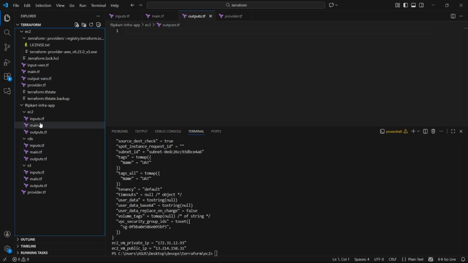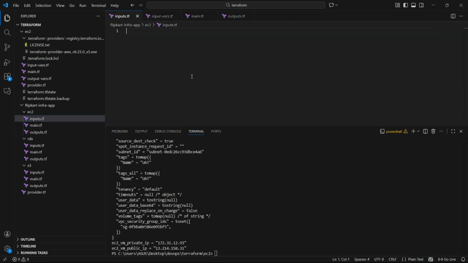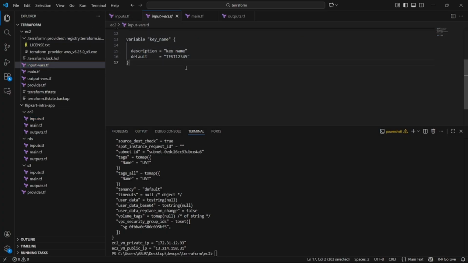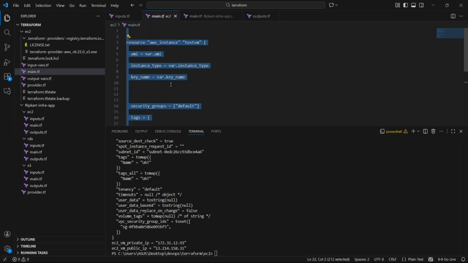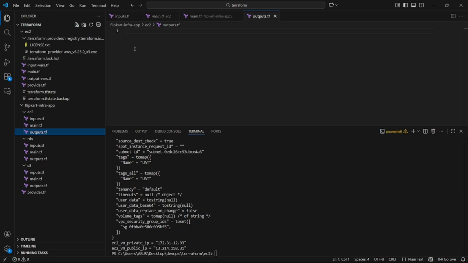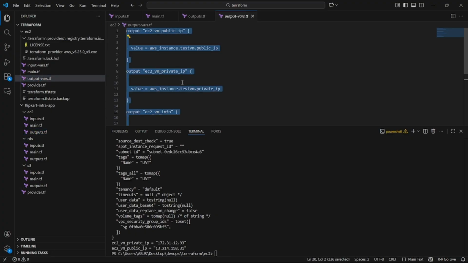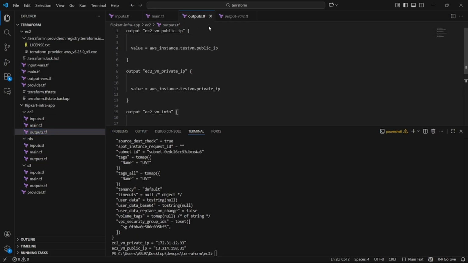Whenever we're talking about input, main, and output, we require three files. In the input file, we require the same parameters. You can see these three variables I required for my input file. After that, same thing for my EC2 machine's main.tf, and same thing for my output. What is the output here? I required three pieces of information for my EC2 resources, so I added the output.tf file here.